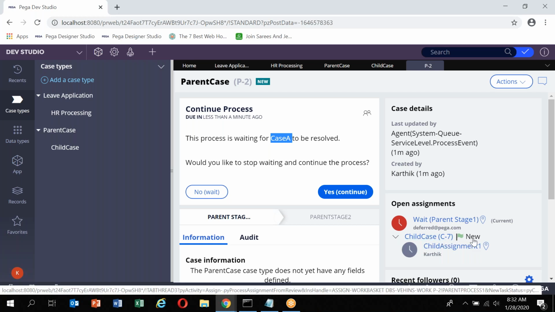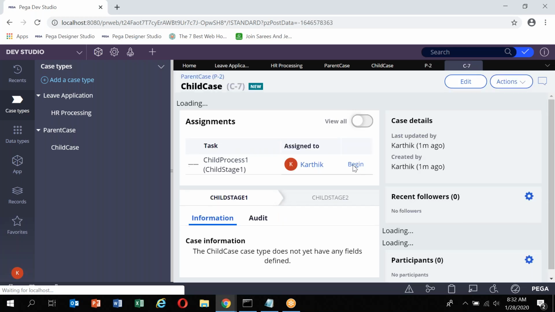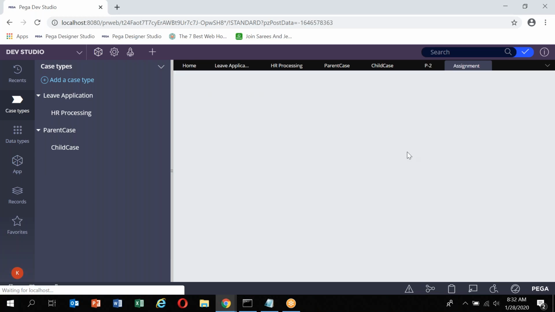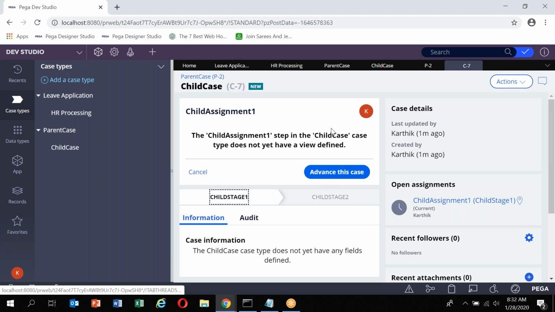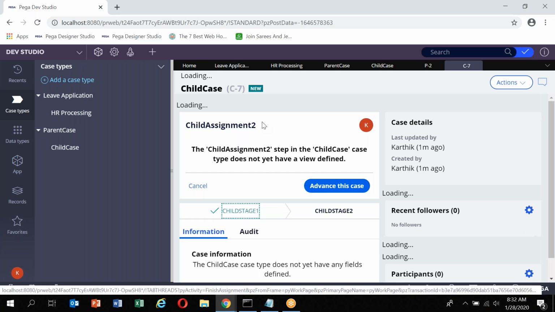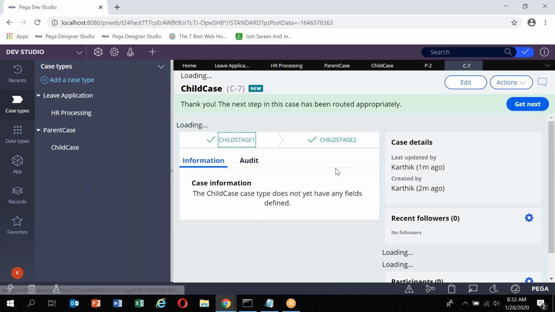What is the status of the child case currently? It is new status. See here, child case C7 is in new status. Now what we'll do, let's continue this. Click on this. Let's resolve complete this state. Let's resolve this particular child case. Okay, so advance this case. It also has two assignments, child assignment 1 and child assignment 2, and advance this case.